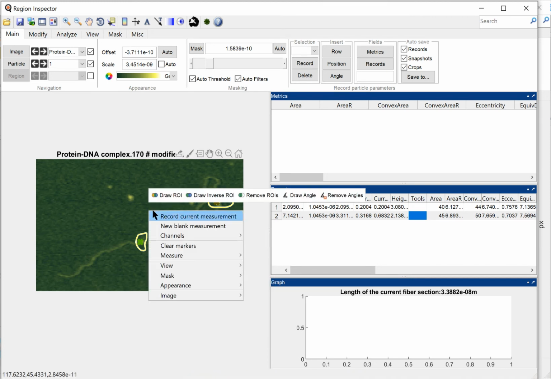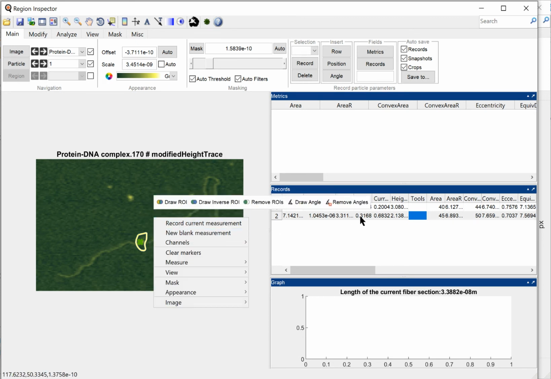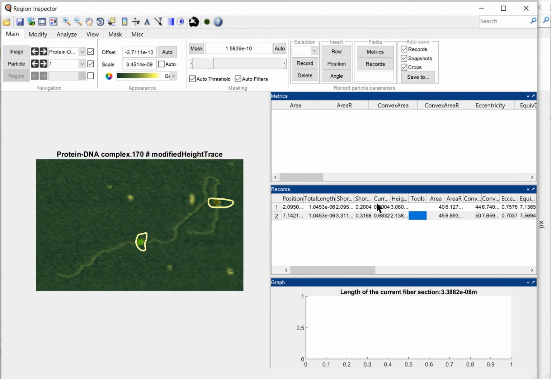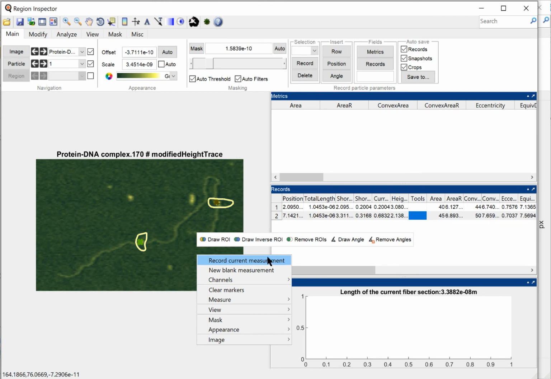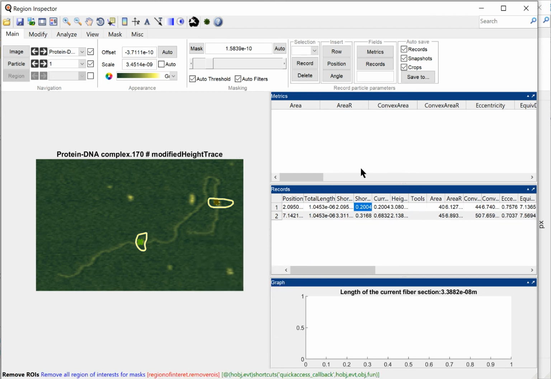So for the record of this first one, the record current measurement, right click there. That records the current table, the current DNA that you are measuring. Then we want to go to the next DNA, just click new blank measurement. Do the same measurement, then you just click again, record current measurement. That records two. So right now it's basically the selection here.